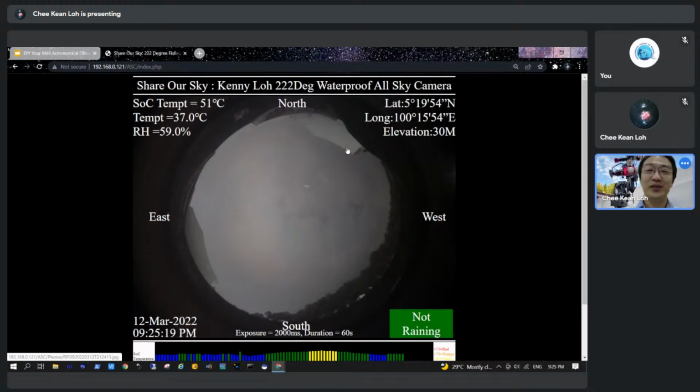Okay, so this is my neighbor's house, which is a little bit taller than mine. And the small hill opposite my house, on the southwest side. This is the trees there. And the whole all sky is in a circle. This is a real time image of the all sky, 9:25 p.m. today, 12 March. Inside my all sky camera, I have a temperature sensor and also a humidity sensor.